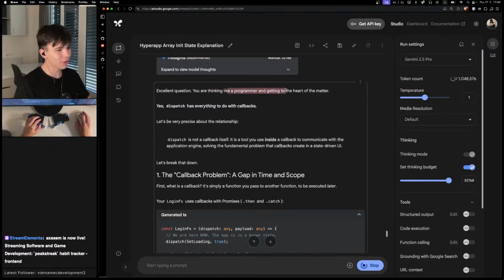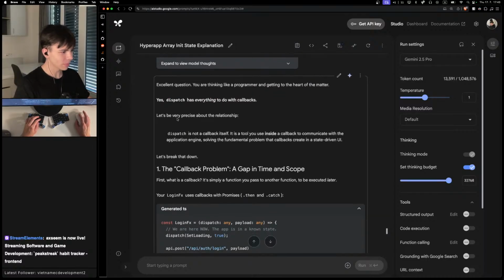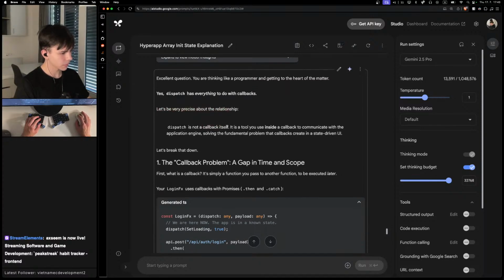You're thinking like a program. Yeah, dispatch has everything to do with, it's basically a callback, right? Let's be very precise about the relationship. Dispatch is not a callback itself. It is a tool you use inside a callback to communicate with the application engine, solving the fundamental problems that callbacks create in a state-driven UI.